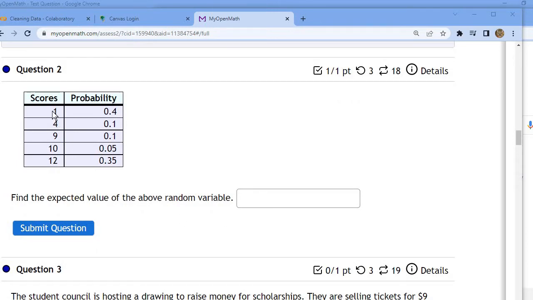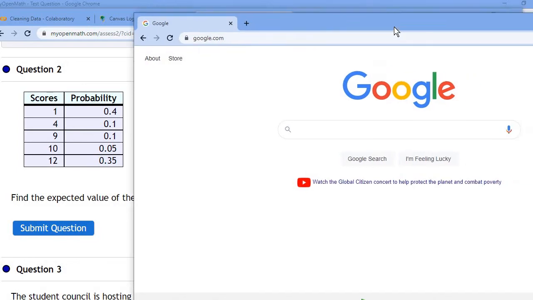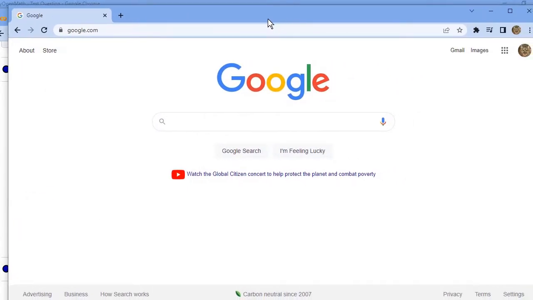All right, so let's take a look at example or question 2 here. We have here a random variable that is a score, and there's 1, 2, 3, 4, 5 discrete values, and here are the probabilities of getting those values. Now I'm going to use a spreadsheet to calculate the expected value here. I'm going to use Google Sheets.